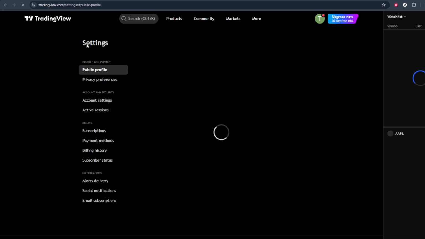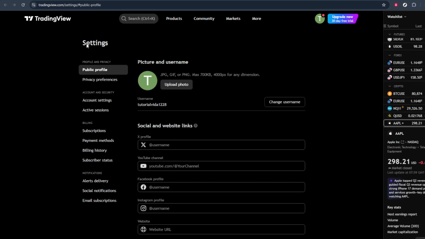On the settings page, you'll see a menu with different categories. To work on your password, you need to go into the account area, so find and click on Account Settings. This section is specifically for important login information and security-related details, so it's the right place to manage your password.